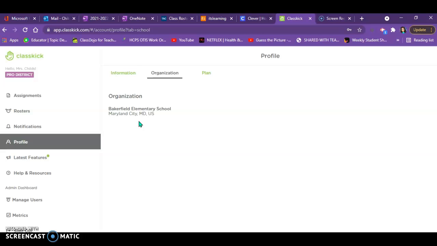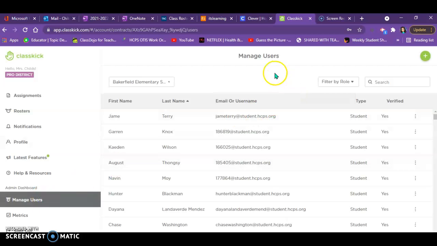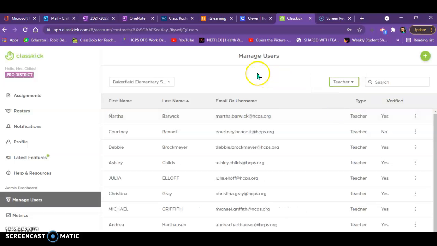Anything else will not link you to our Pro District account, and you're going to change that. Once you change that, it should automatically then update you to the Pro District. If you could just send me a quick email that you have done that, I will go into users and make sure that you are verified and have full access to ClassKick.